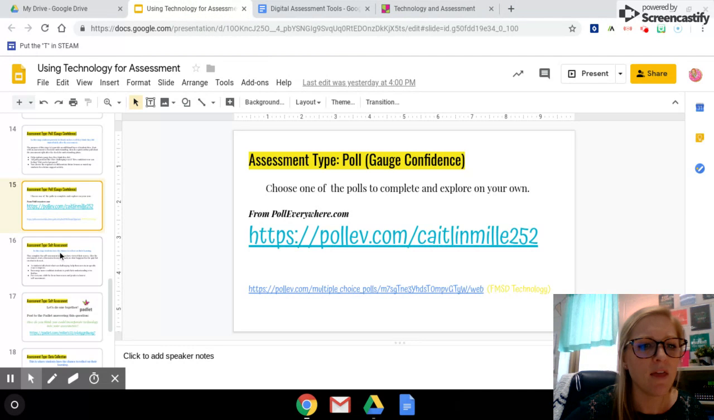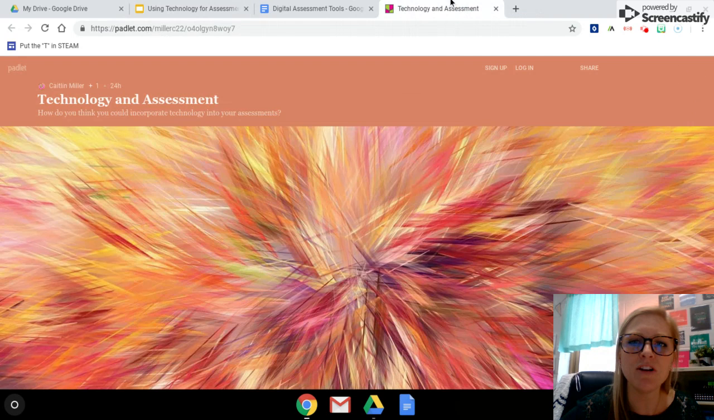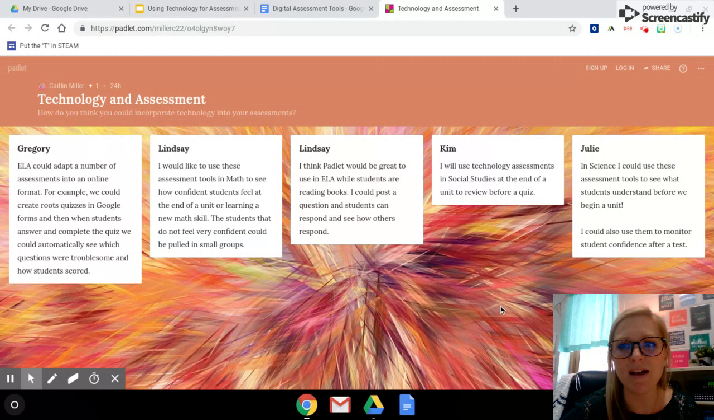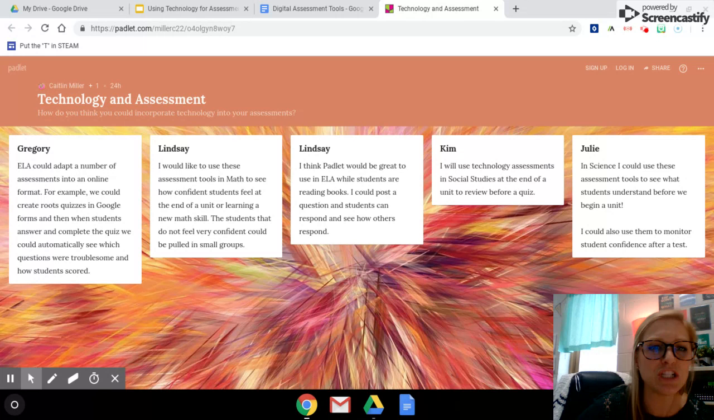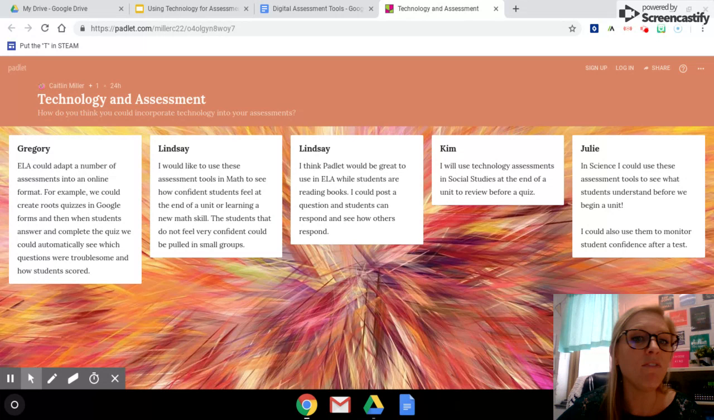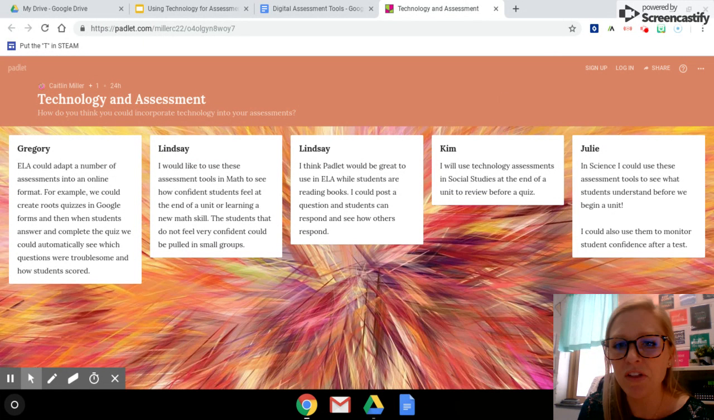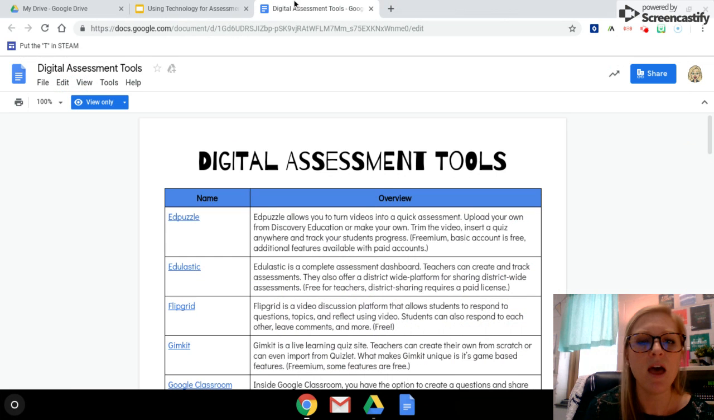And then the final one that we discussed was Padlet. And I love Padlet. And here's the end result of the Padlet that you guys shared, that you said you could adapt a number of assessments online, that's how you think you could incorporate technology, that you would like to use assessment tools in math to see how confident students are at the end of a unit. I love that, and that can help with that formative assessment. Padlet is great for ELA while students are reading books. I completely agree. I've used this in my classroom where students can respond to books of all different types, and they can respond to each other's thoughts, which I love also. Technology and social studies to review before a quiz, great. And that you could use them to monitor student confidence during or after a test.